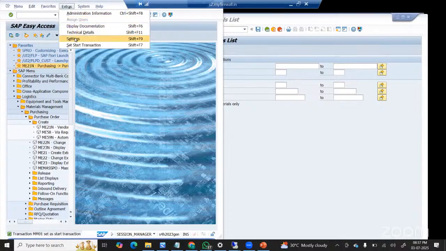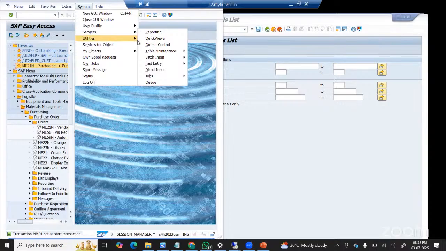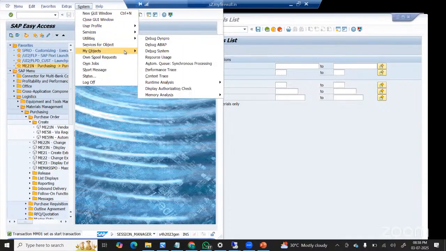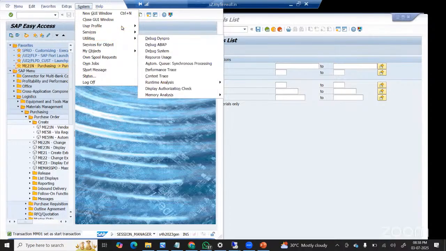So these are the different windows which are available. If I wish to take some printouts, go to list user profile. Here a list will be there. So like that, different options are available here.